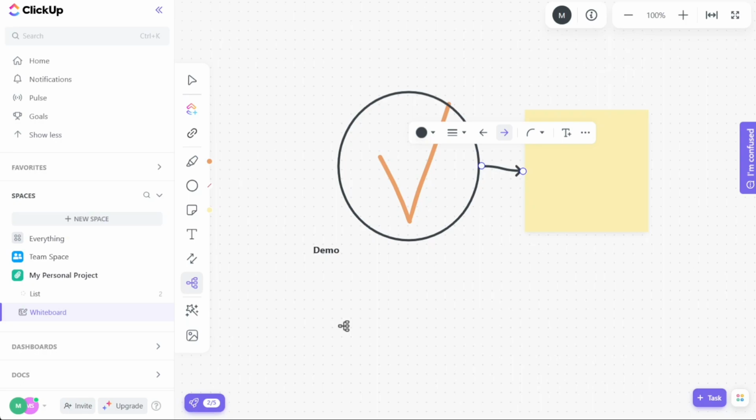Clicking on the magic wand icon opens the template library where you can choose from various pre-designed templates. Selecting a template applies an instant framework to your whiteboard, providing a structured layout for your content.